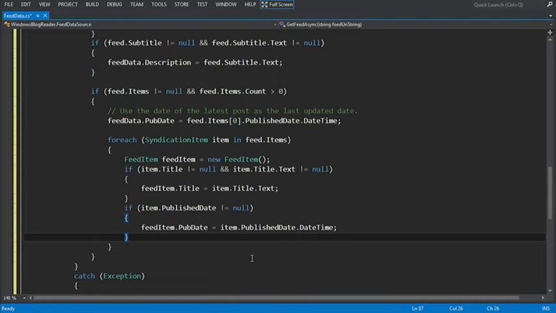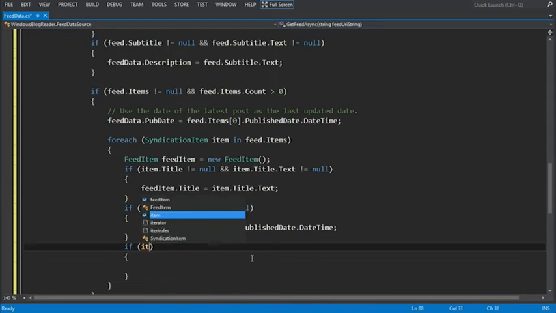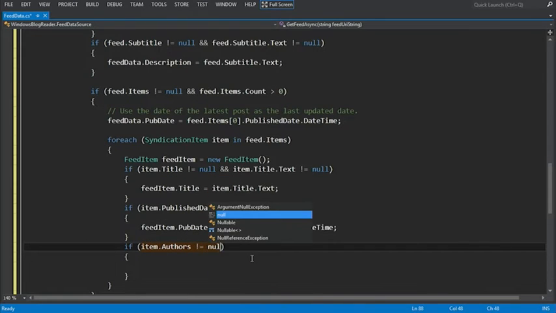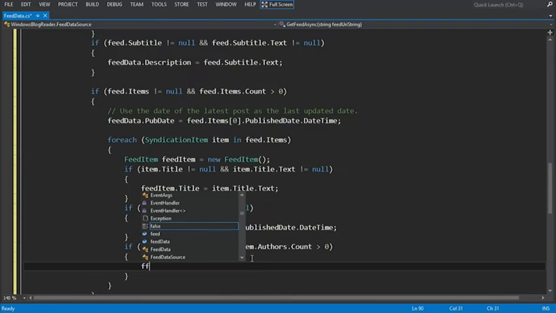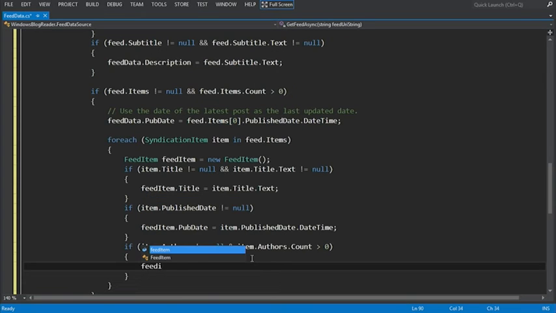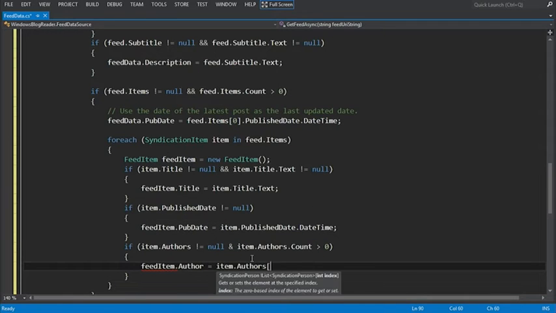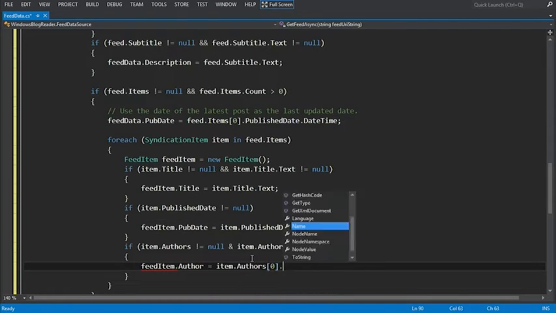We're going to now validate authors. If item dot authors doesn't equal null, and item dot authors dot count is greater than 0, meaning we at least have one author. Let's pull the first author as the author for the post. Feed item dot author equal item authors, 0 being the first one, dot name, toString.